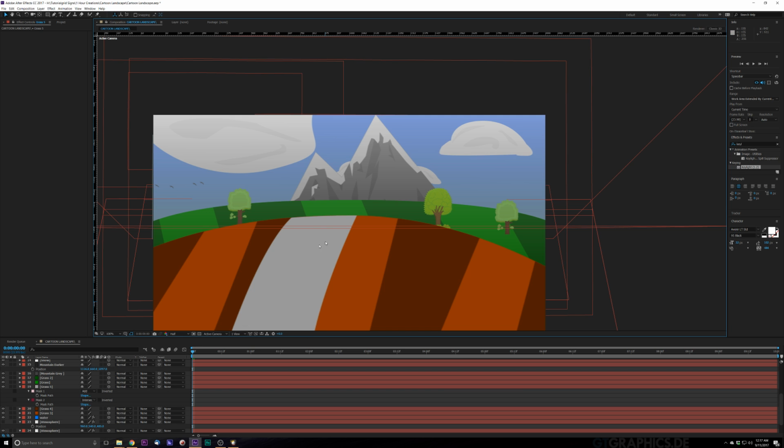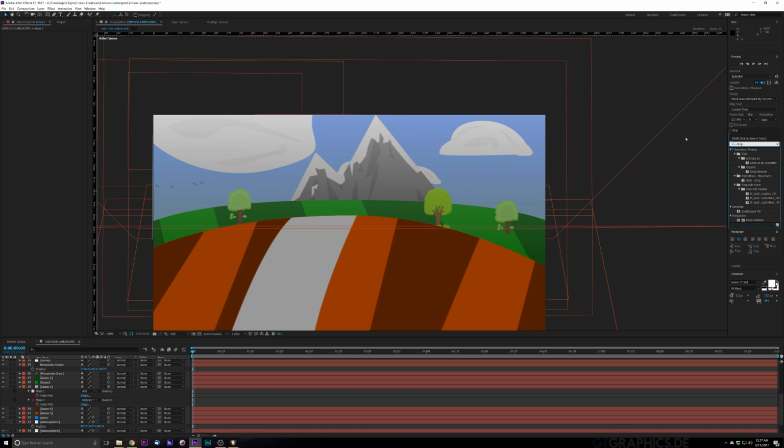All right, so we've got this cool looking road. I think I'm going to do a drop shadow. I think if I... nope, that's probably not going to work.